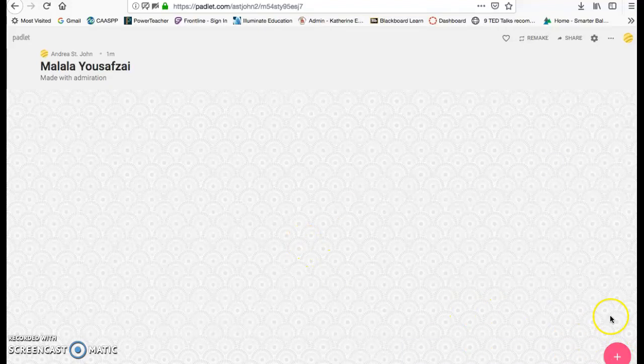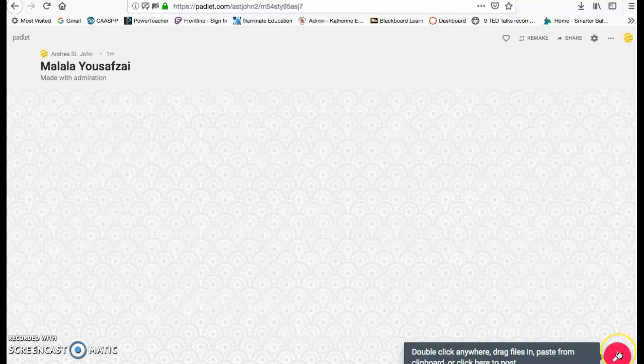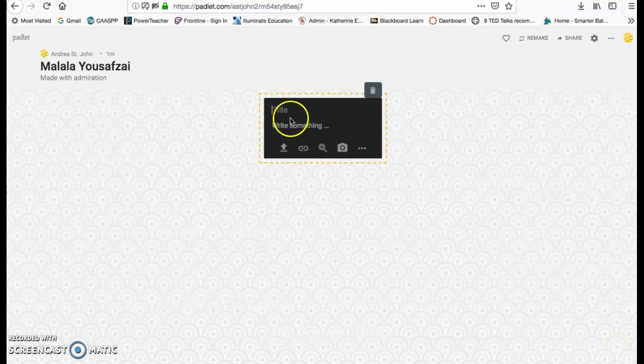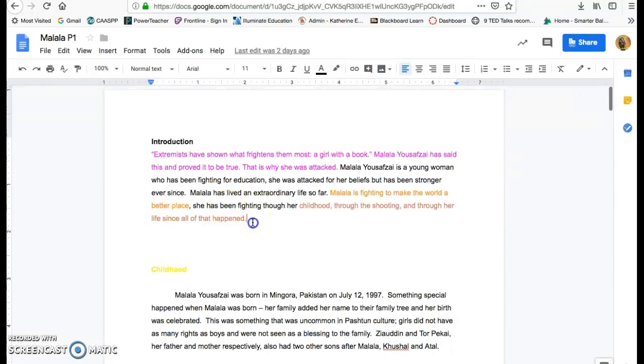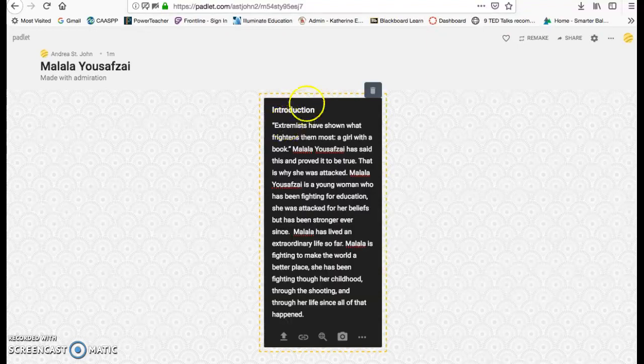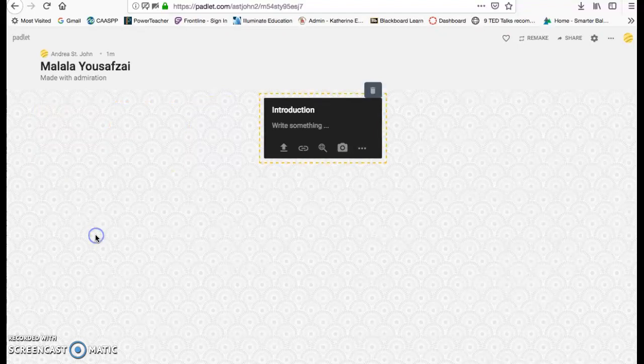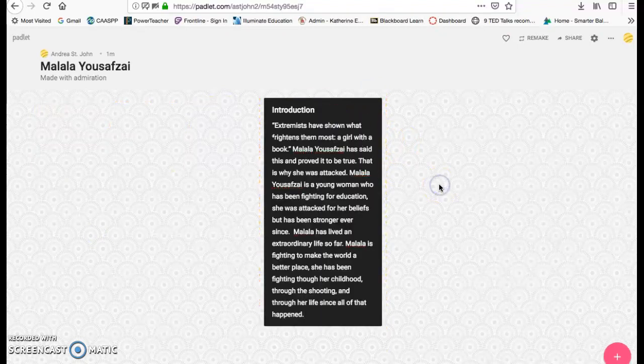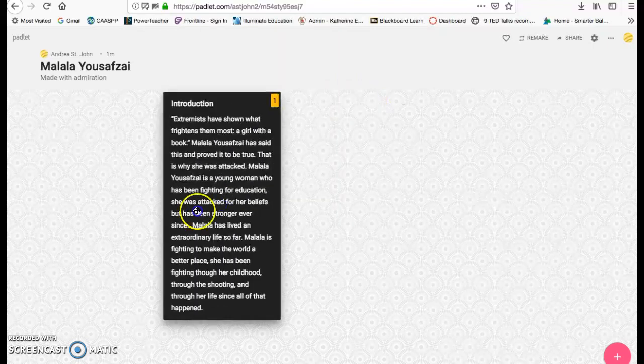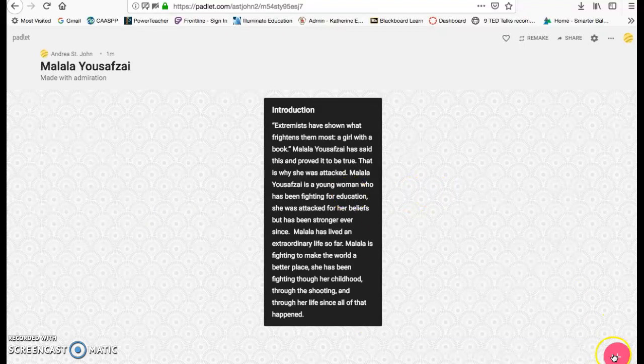Okay, so whenever you see a circle, that means we can double click anywhere or drag in files. There we go. The first thing I'm going to do is add in some subsections. Maybe I'll just do my introduction first. Then I'm going to go to my writing, and there's my introduction. I'm just going to copy it, go back to my Padlet, and paste it. There it goes. I probably should be able to move these around. I think when we have more, we'll be able to move them around.